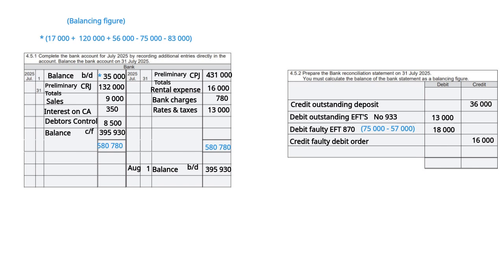And this is the balance that you will put in your bank reconciliation statement. As you can see, it is a credit balance according to bank account. So you're going to say credit balance according to bank account, 395930. Now we're going to add up our credit side of our bank reconciliation statement to give us a total of 447930.